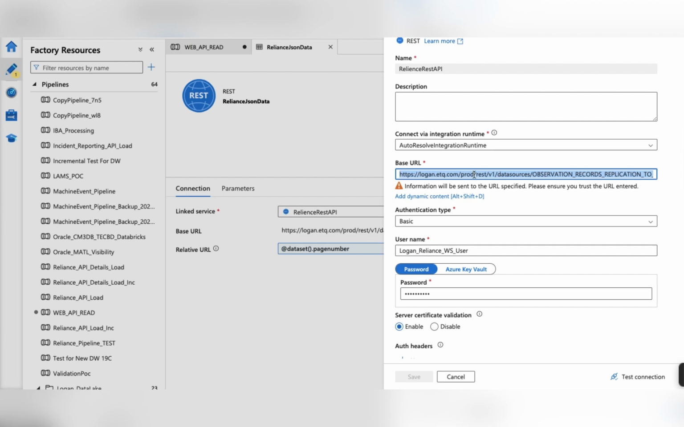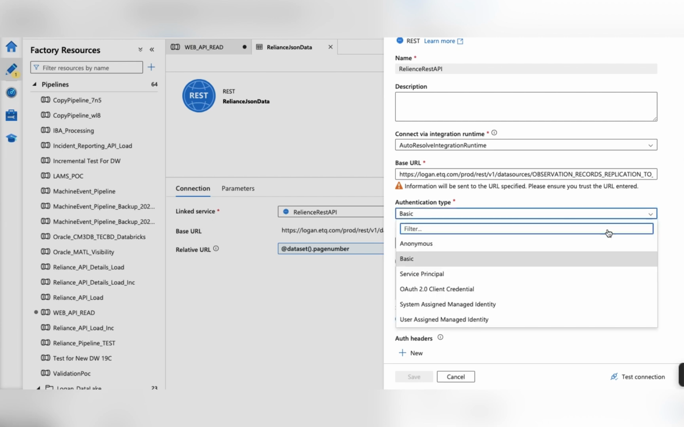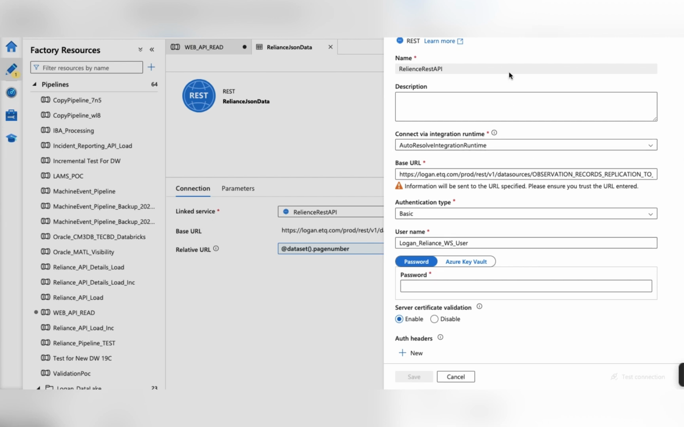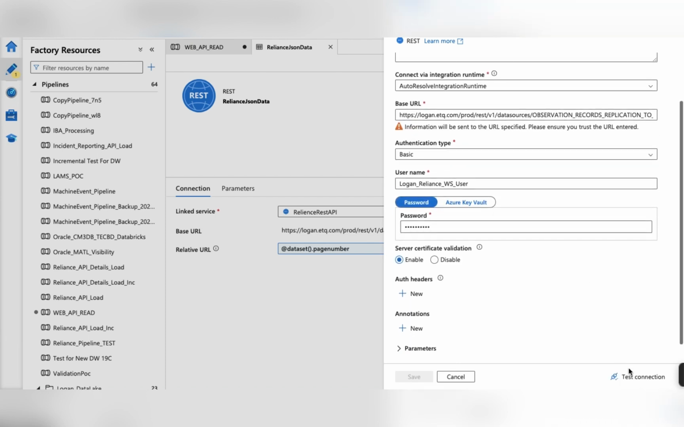This is the base URL, and then the authentication type. For me, the authentication type is basic. For basic, you need to give your username and password. For your API, what will be your authentication type? You need to check with your API creator. Once you create the linked service, you have to check the test connection. So let's do the testing whether I'm able to connect to that API or not. Yeah, see, it is successful.